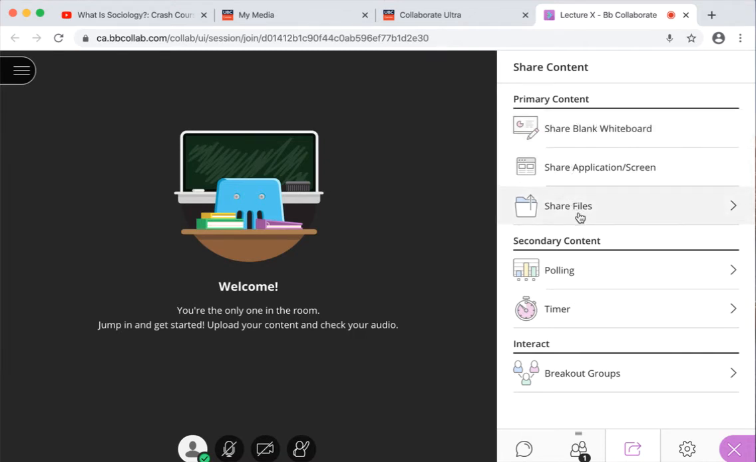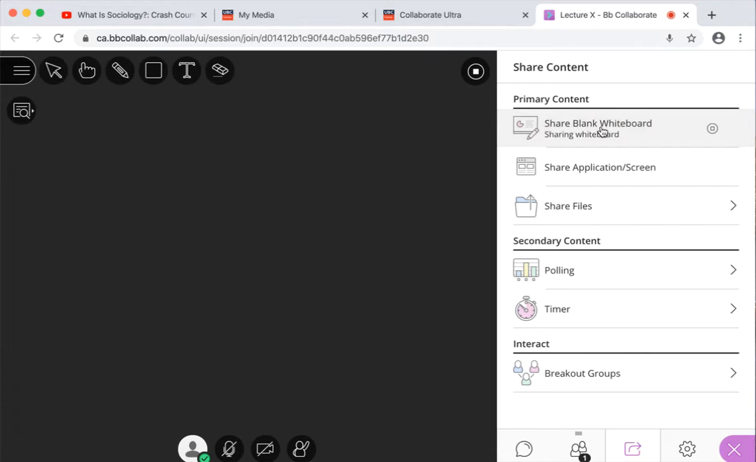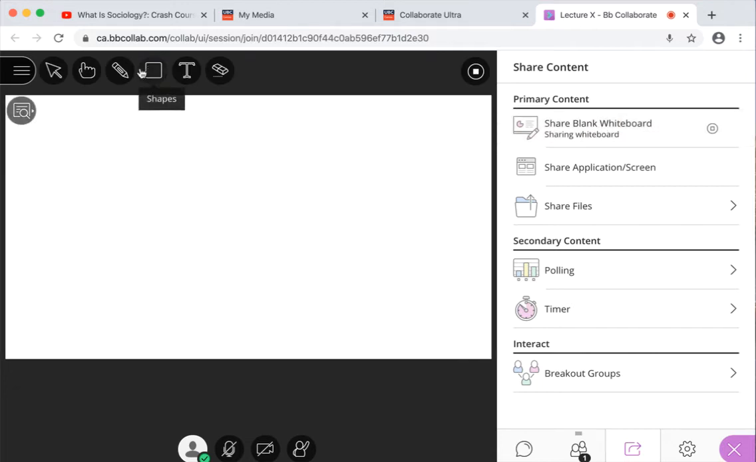So the first option is to share your whiteboard. Here you can type as you're talking, you can also draw, and so on. To stop sharing, just click on the stop button and it will disappear.